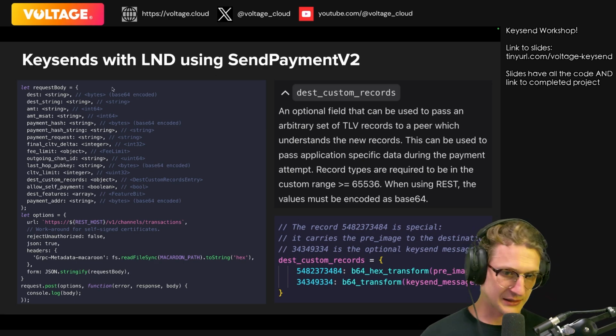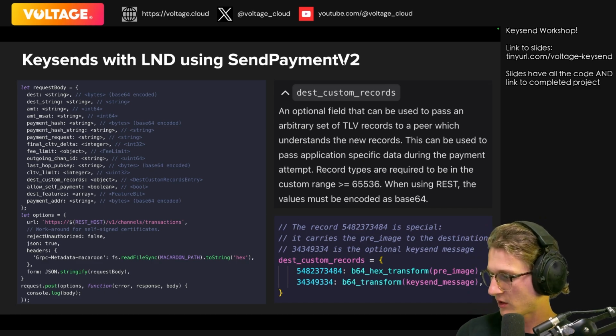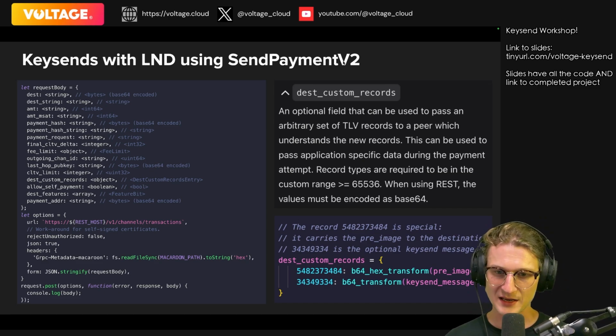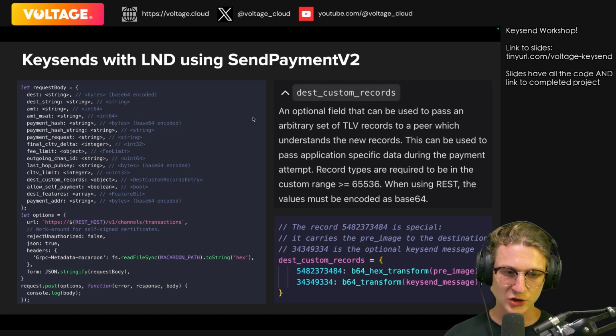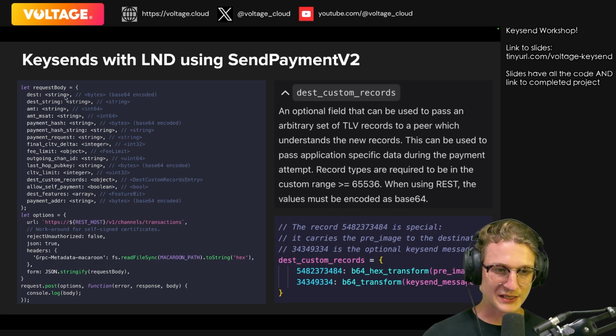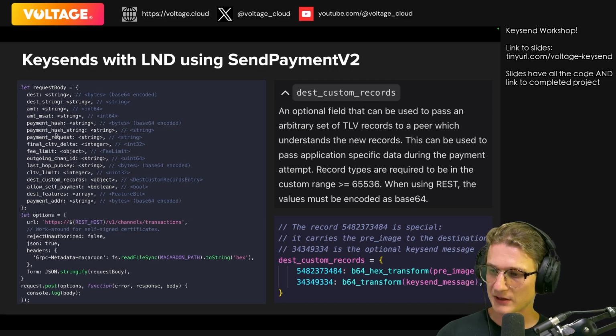So these are screenshots from the LND send payment v2 command. I think it's called send payment sync on there. I'll pull it up in just a second. But this shows us an example request, and we see the request body here. It has a bunch of different fields.